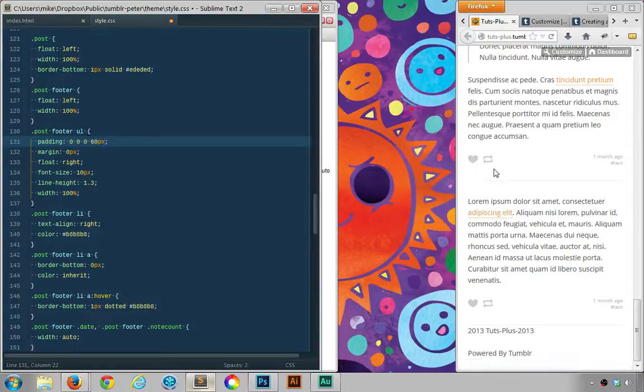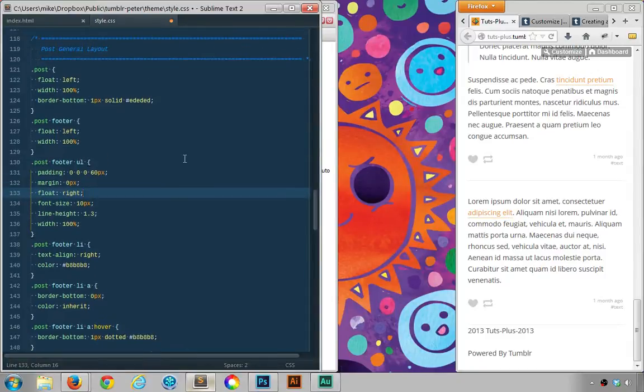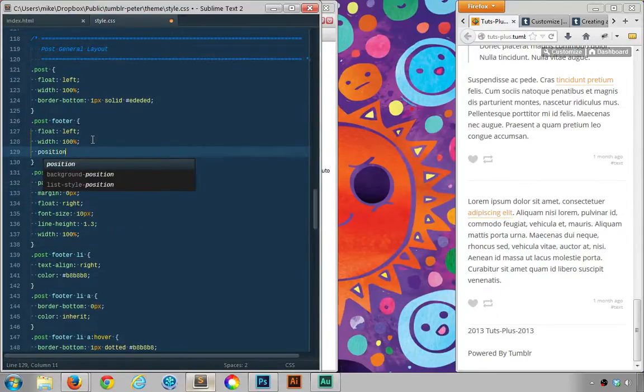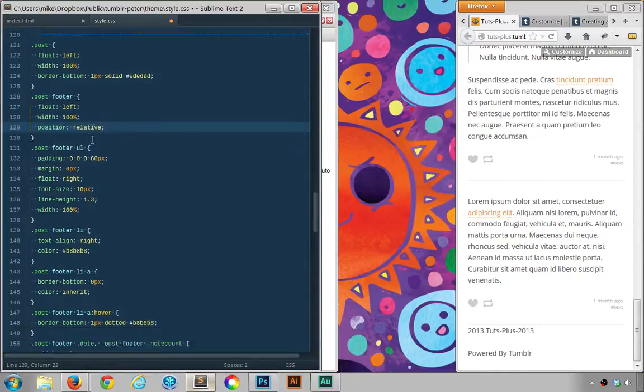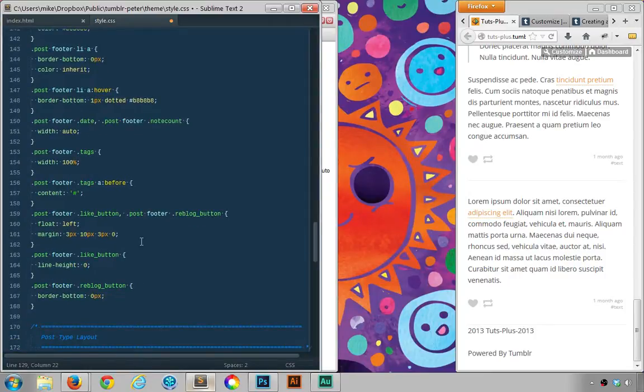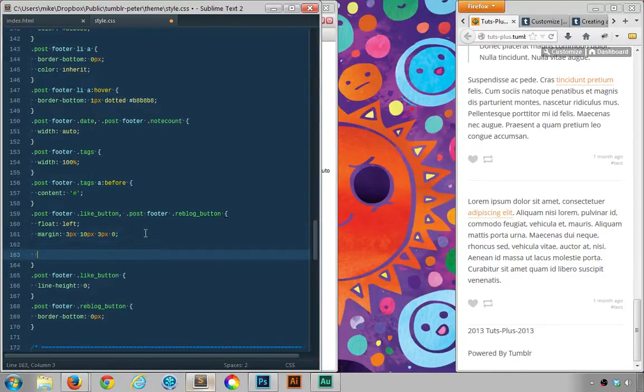Now the next thing I want to do is I want these two buttons to actually sit in this padding area, or sit on top of this padding area. So I'm going to use position absolute to pull these buttons out of the flow and place them on top of this padding area. So you'll need to put position relative on the footer, because that's where I want any position absolute elements to be relative to, like so. And then go down to the buttons and just add in position absolute, like so.